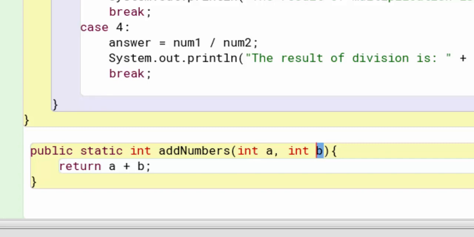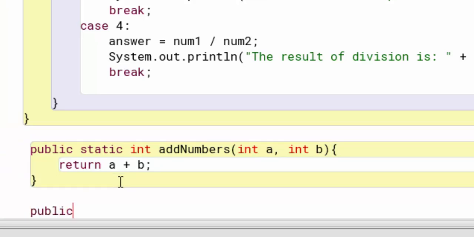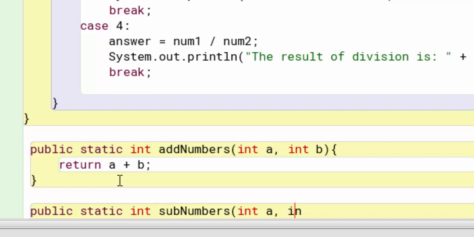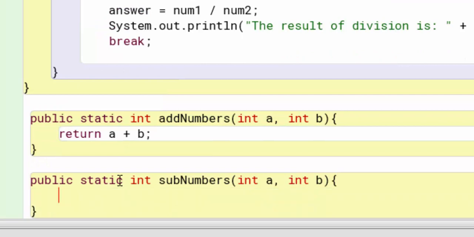All right, for case 2, we need to create another method. And we'll talk about what this public static is in a minute. Now, remember, public static, what is the data type that's going to be returned? It's going to be an integer. All of these are going to be integers. And we're going to call this sub numbers for subtract. And I'm going to do the same thing. int a, int b. Boom. And we're good to go.